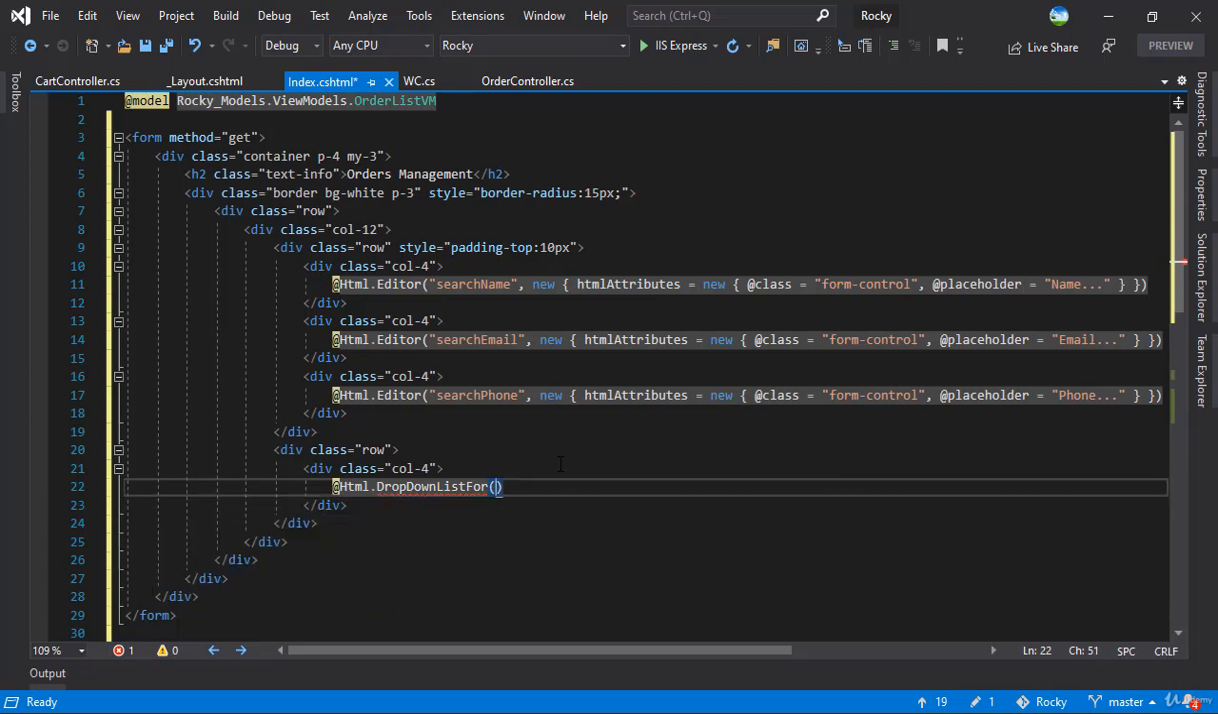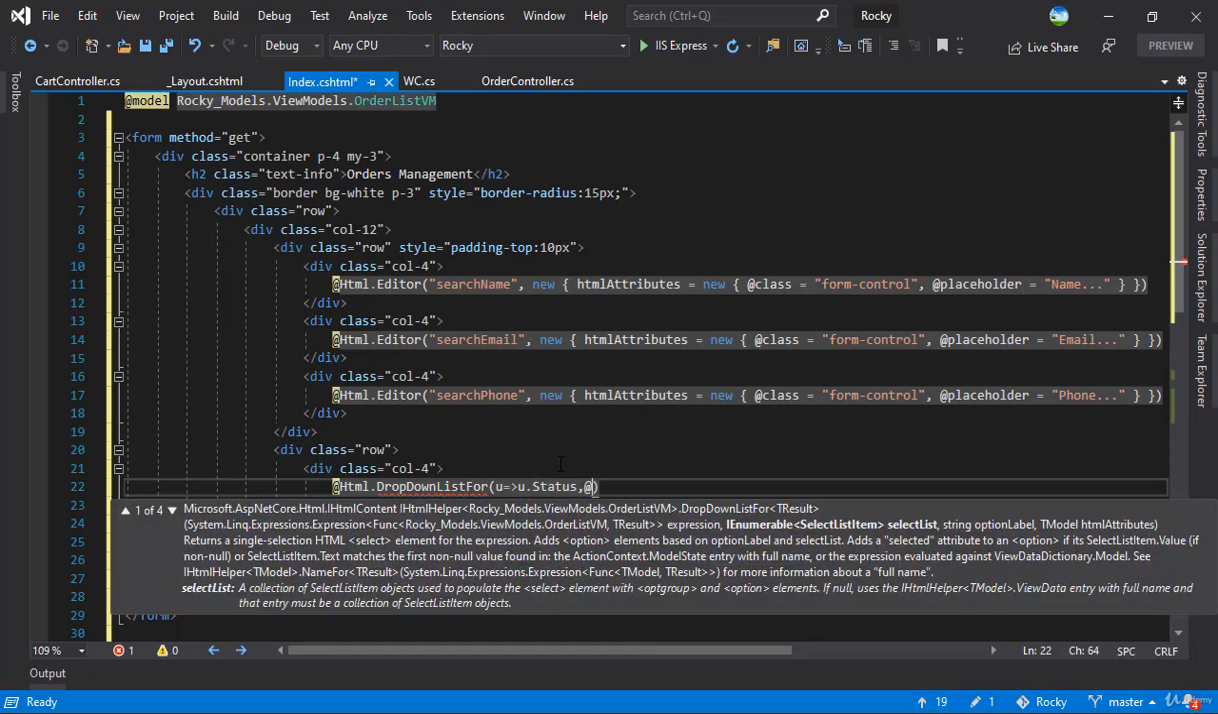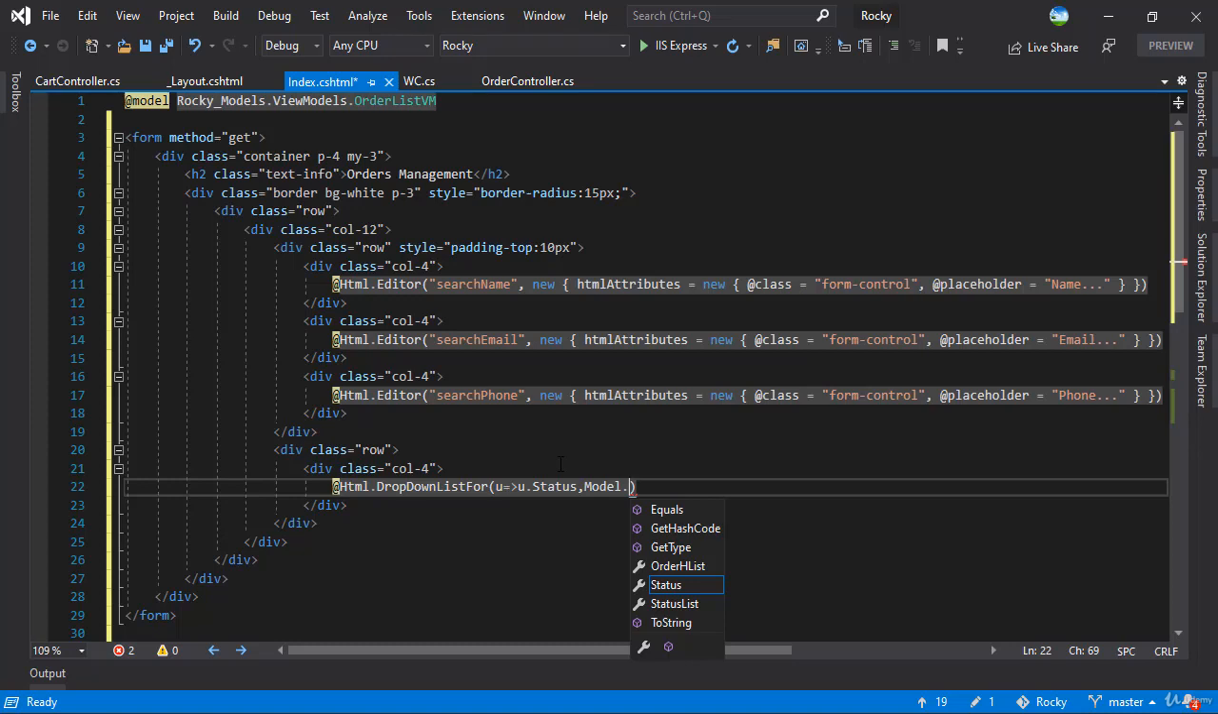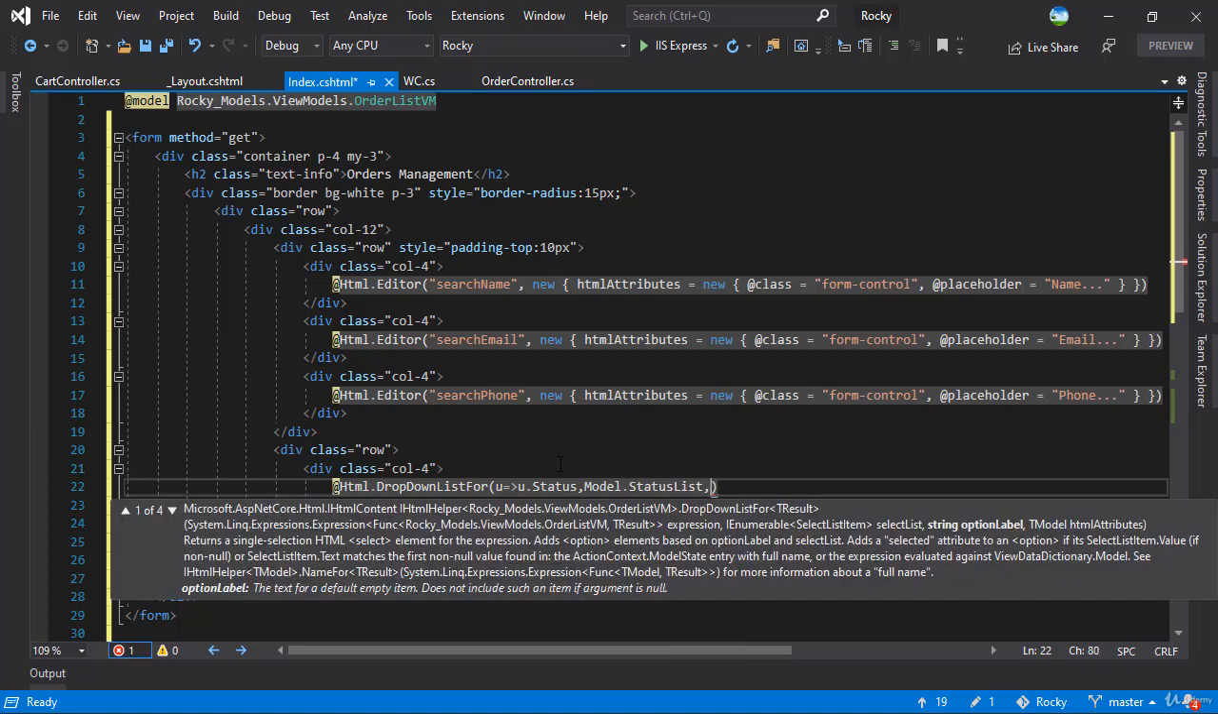So for the drop-down list, we'll say u goes to u.Status. And next, how do we populate that? That we already have inside Model.StatusList. Next, we want a default text here. So we'll display Order Status.